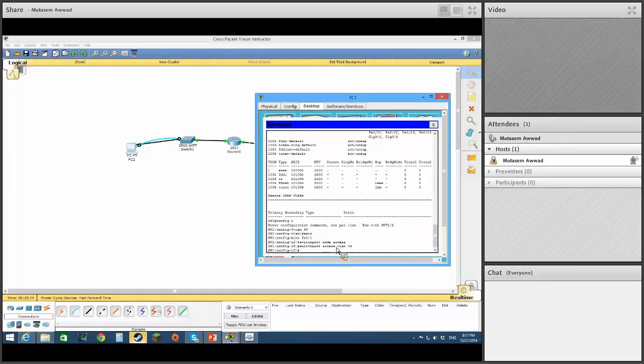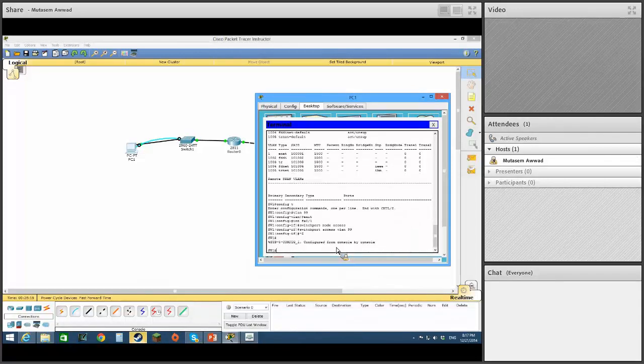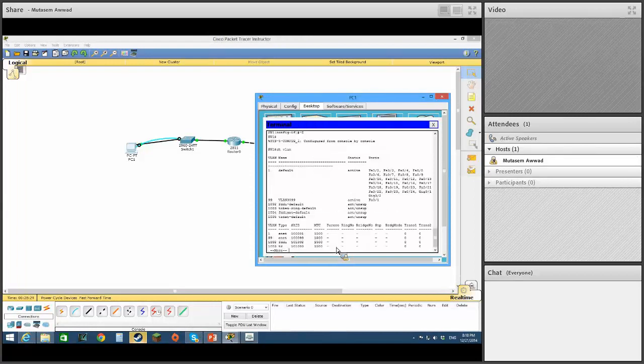Press the Control key and hit the letter Z, or type exit, either way. Exit twice and hit enter. Then type show VLAN, sh vlan, hit enter. You see now we have a VLAN 99, and it has one port in it, which is this port. Okay.